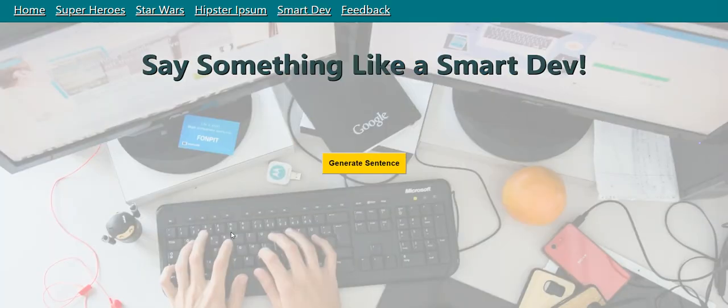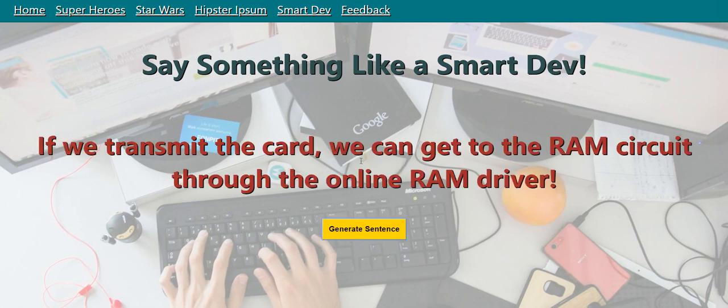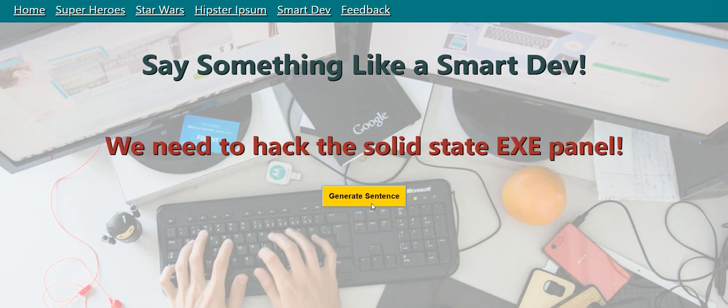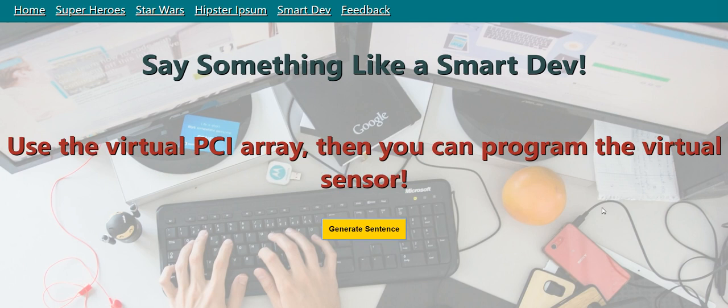This other one is a random phrase that you might say if you were a smart dev. I got a kick out of this as well. If we transmit the card, we can get to the RAM circuit through the online RAM driver. So I can't say that I always know what any of these mean. Sometimes I do, but it's still kind of fun to see how those work. So those are all of the generators that I built for this project.